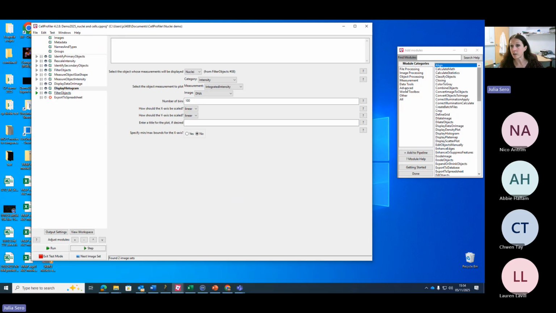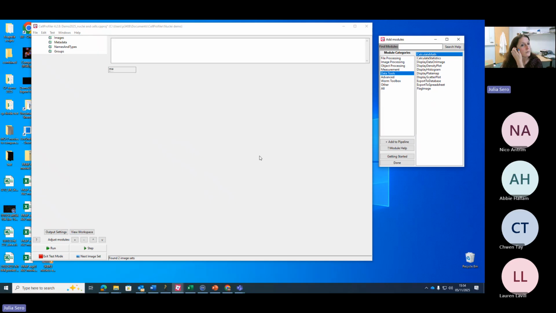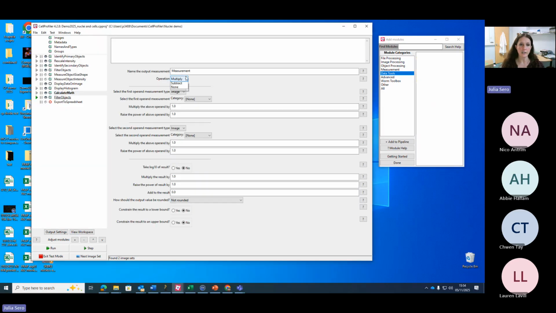So there's other things that you can look at here in the data tools. You can look at a scatter plot, you can look at a density plot, you can display anything you want on the images. Also in the data tools would be things like calculate math. So if you wanted to, say, take a ratio, maybe you've got phospho P53 antibody and a total P53 antibody, you could use a calculate math. I'll add it in so you can just see what it looks like, where you could take two measurements and divide them by one another.